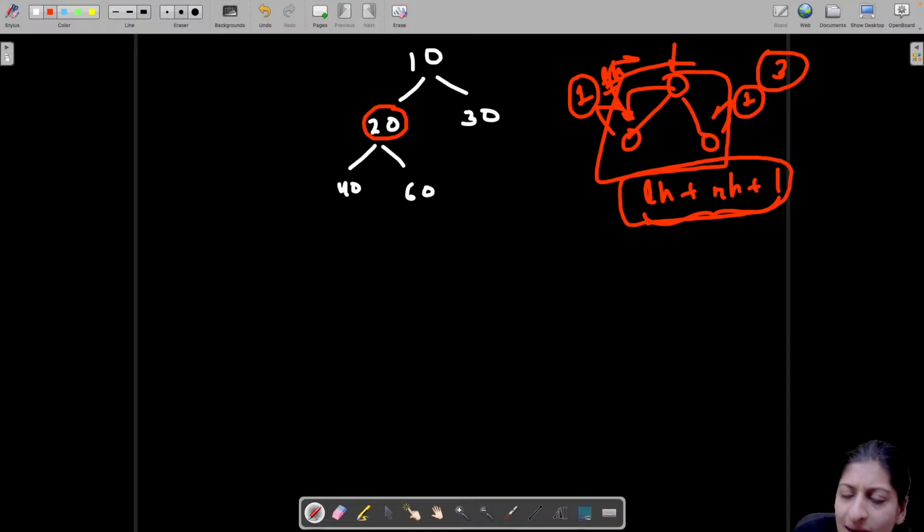This same thing I will check for the other nodes as well, and I will keep track of the maximum such path I am getting from any node. Okay, so let's understand it in this way again. I have to calculate the max of some answer. I'm keeping track of an answer which is storing the maximum diameter for any node.